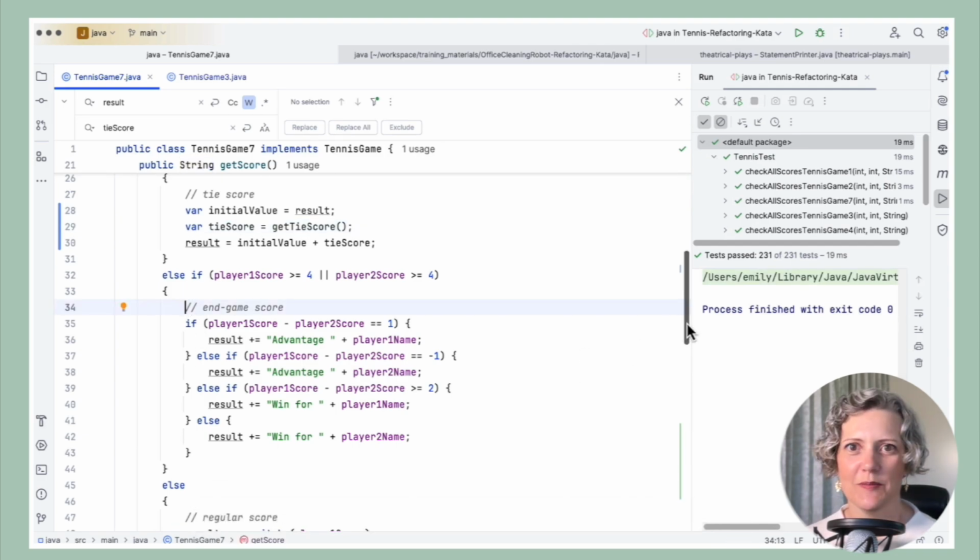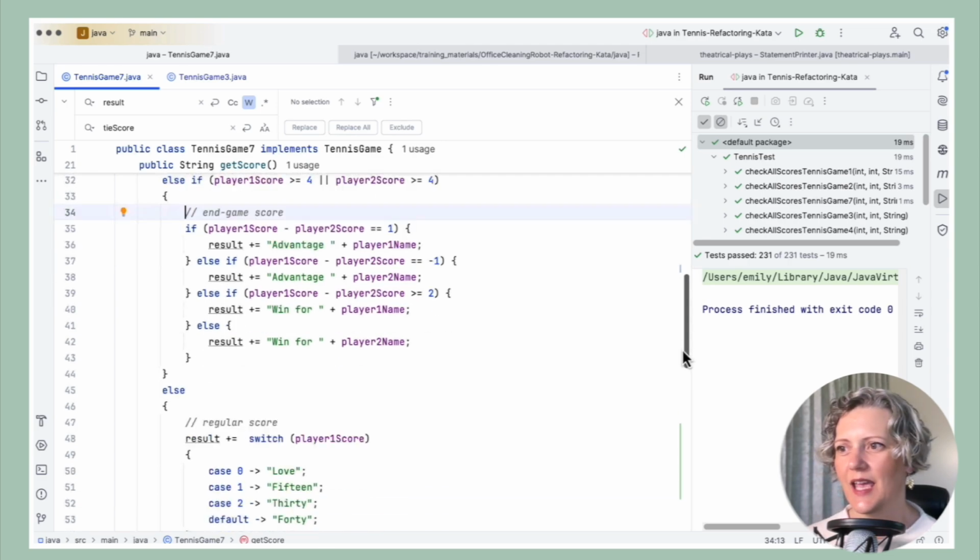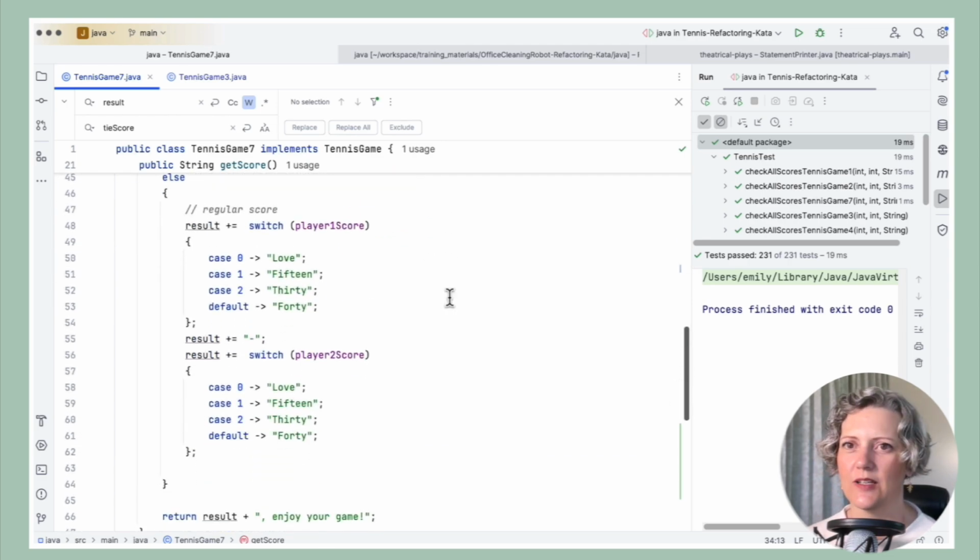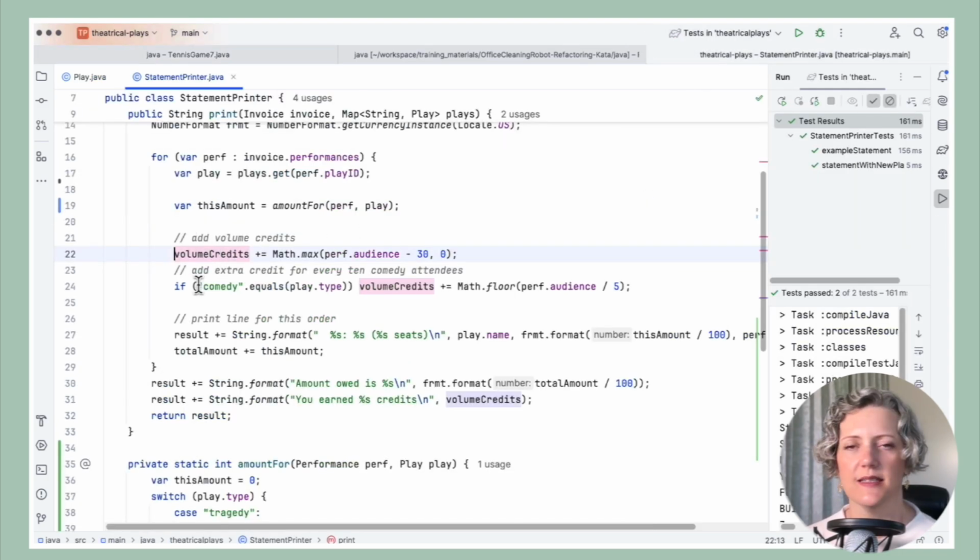But when you do this as an exercise, you can do the same thing to endgame score and regular score, which I've got here. And of course, on the theatrical players that I showed you first, which is the same as this. It's also an accumulating variable. It's an integer rather than a string, but it's the same steps for the refactoring. Now, that's quite enough probably for a lot of people for this exercise, and those are probably the two easiest ways to do split variable.